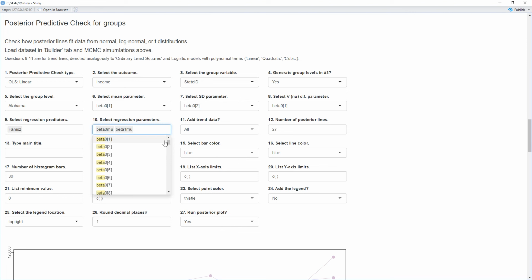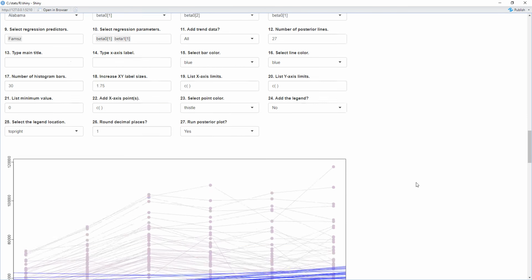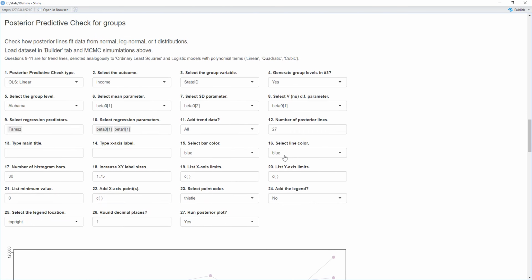10. Alabama is our first state. So we're going to put in the intercept, the beta 0. We'll add in beta 1 as well. And then for number 11, the trend data that we're going to add, the actual observed data, we're going to change that over to unit.